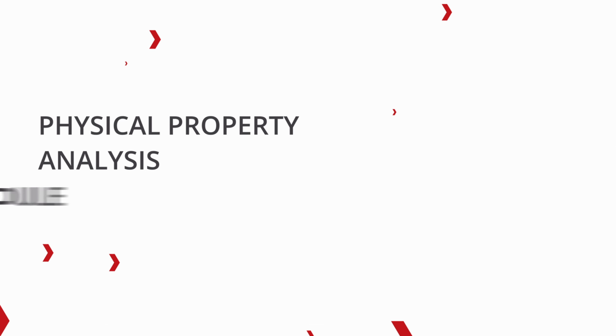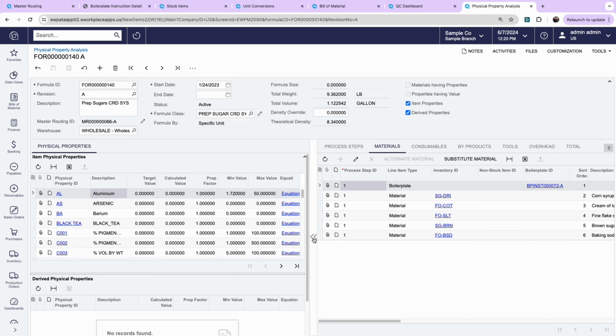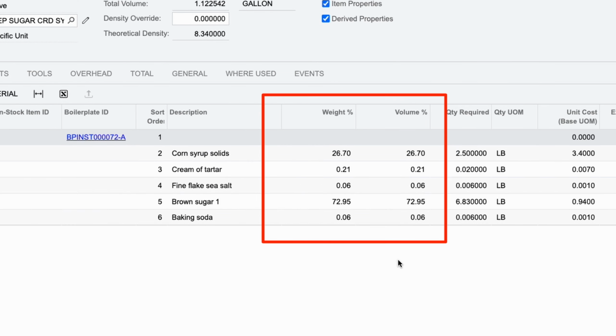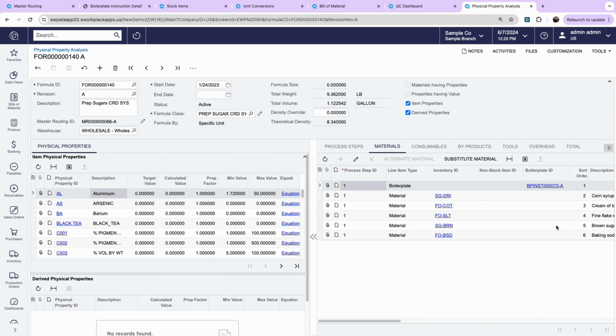Physical property analysis and the laboratory module. Your physical property analysis doesn't need to happen offline or in a spreadsheet disconnected from the system. The Acumatica Lab module and physical property analysis tool allow users to examine the physical properties of a formula, resize the formula ingredients, and adjust one or more materials to achieve the desired value for the formula's physical properties. The formula and its calculated properties are displayed side by side on an easy-to-use interface, which helps make the what-if experimentation fast and accurate.